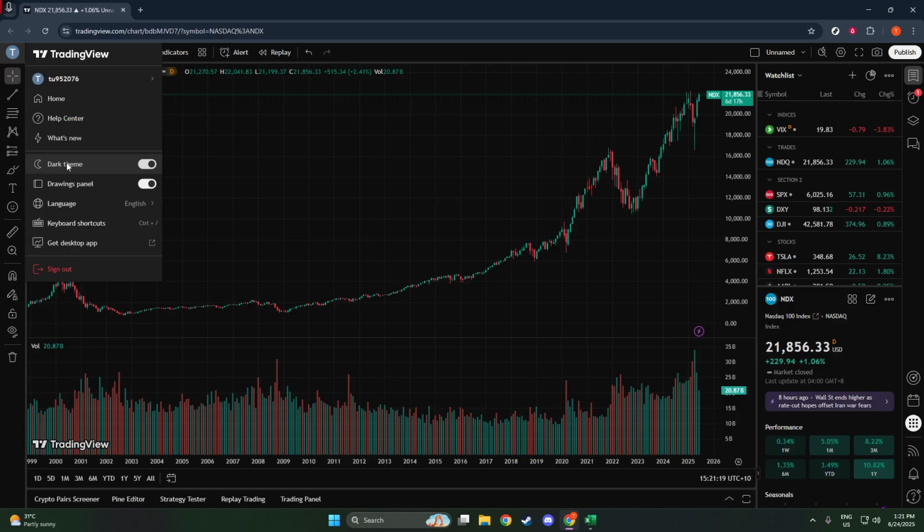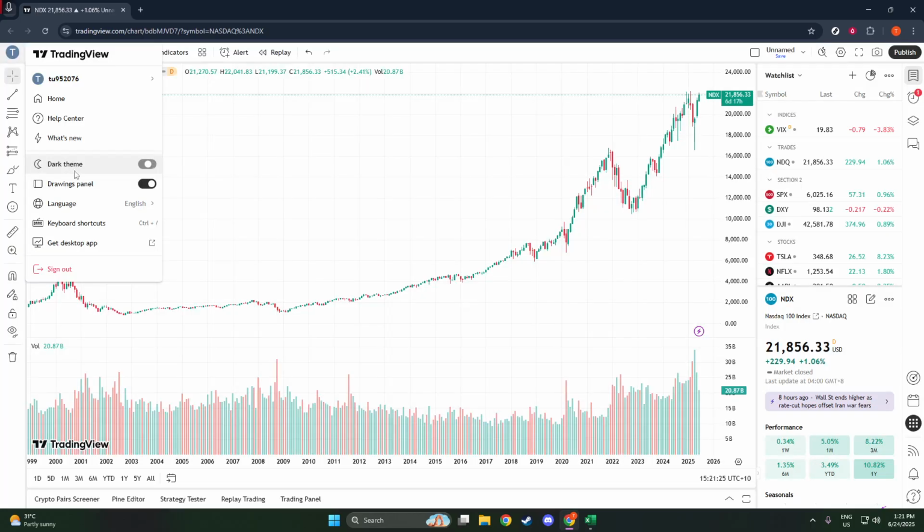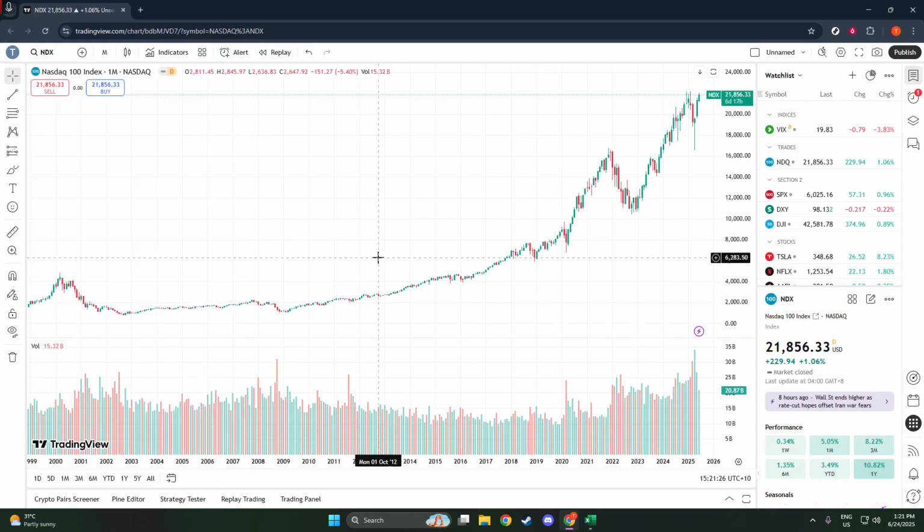To transition from the dark theme to a lighter one, simply uncheck this Dark Theme option. Clicking on the checkbox will remove the checkmark. As you do so, you'll notice that the interface starts to change instantly, flipping from dark to a fresh, lighter look. The colors on the charts, menus, and background will update to reflect the new theme choice.